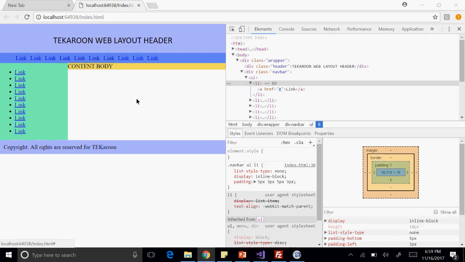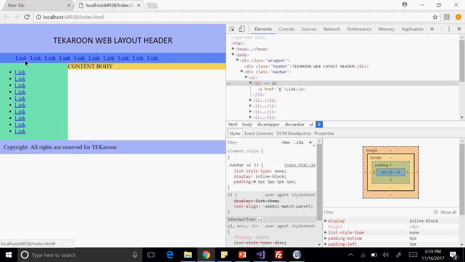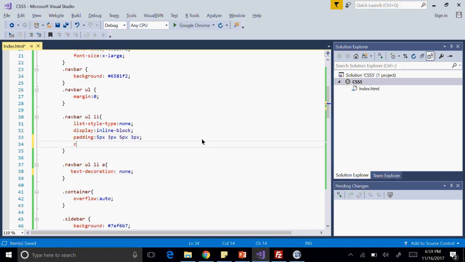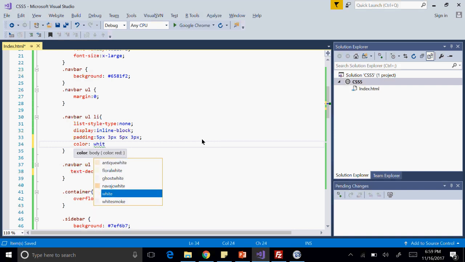Okay. Now we want a different type of text color. So come here. You can take the anchor tag or li tag, depends. When you hover the li tag, the text will change. The text color needs to be something, so I'm writing color. The color I want is white.